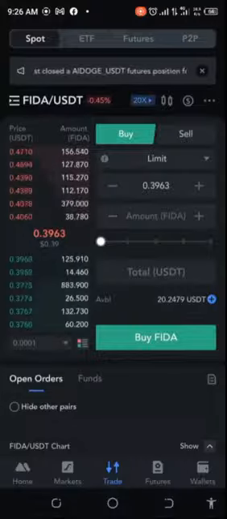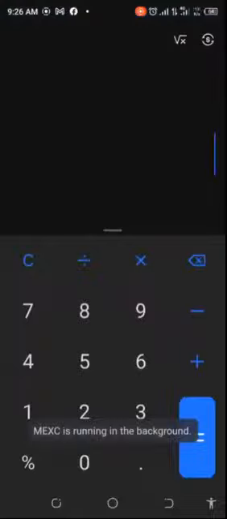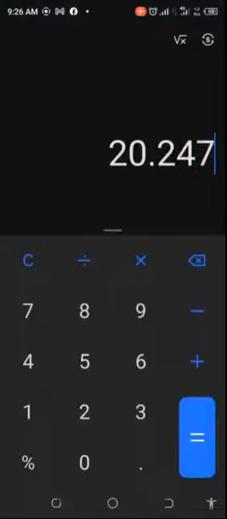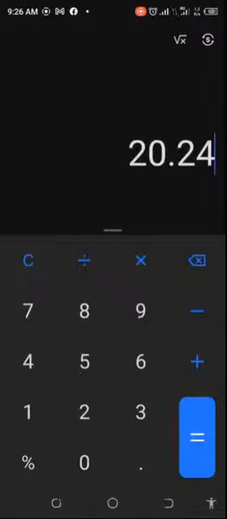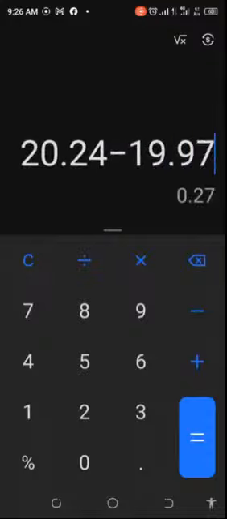Do you remember? Yeah. So by going all the way, let's just calculate it and see what we've got. So we have 20.24247. Let me just remove the 7 there, even though it's almost 25, right? So let's just say 20.27 minus 19.97. So we've got like 27 cents.